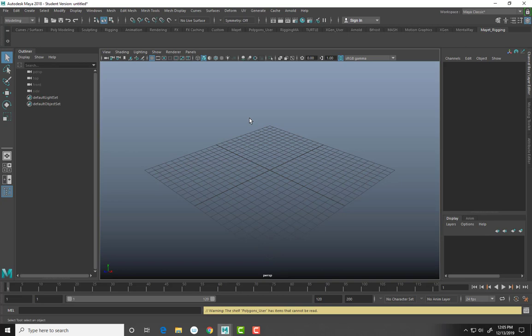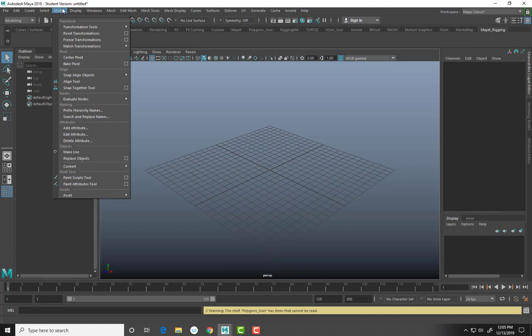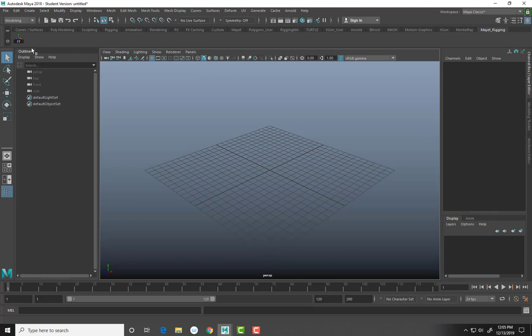The first one is by clicking Control and Shift at the same time, and then left mouse clicking on what you want. So for example, under the Modify menu, one of the things you'll be doing a lot is freezing transformations. So if I hit Control and Shift at the same time and then left click Freeze Transformations, as you can see, it now shows up on my shelf.